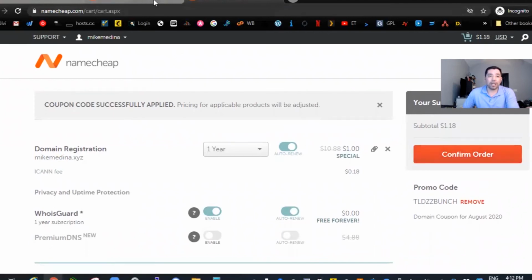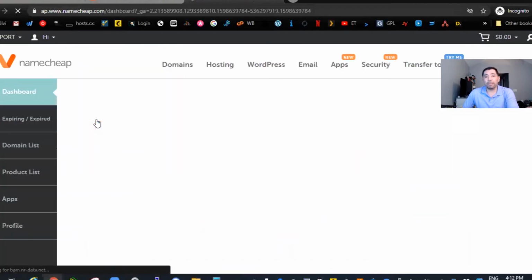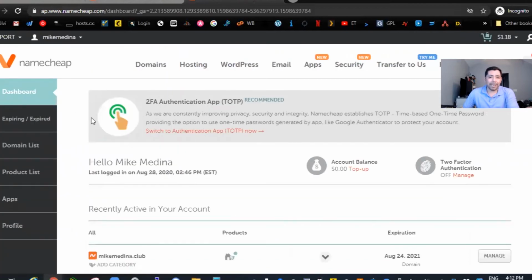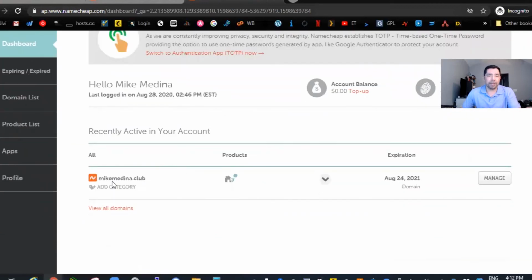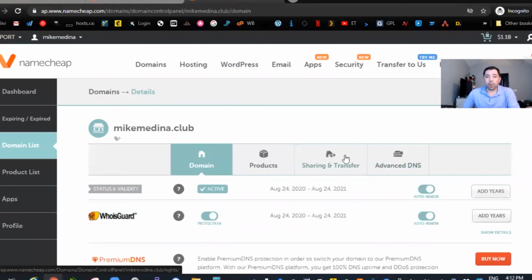Once you get to the checkout process, I'm just going to go to my dashboard. Once you pay, you can come to your dashboard too. Come here and then just go to manage. Okay, so right now, I know a lot of people get confused with this.